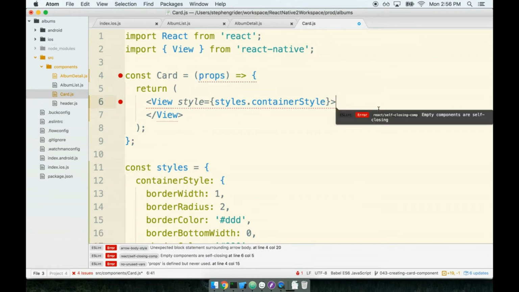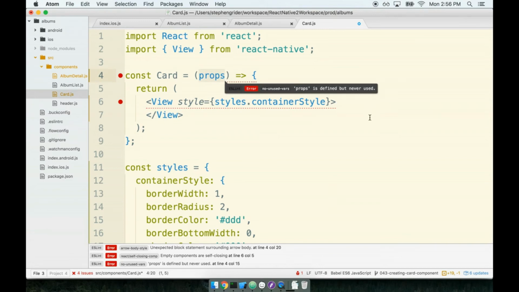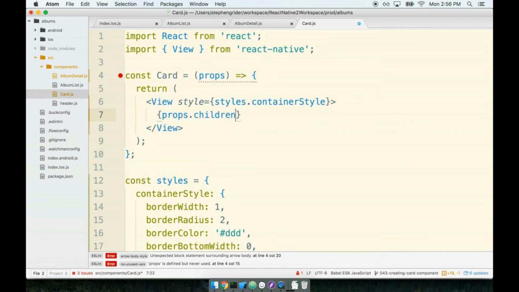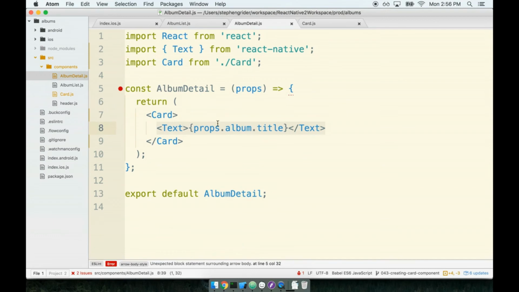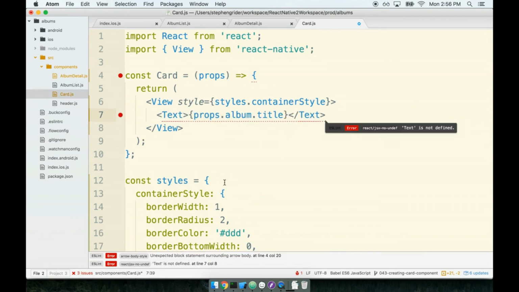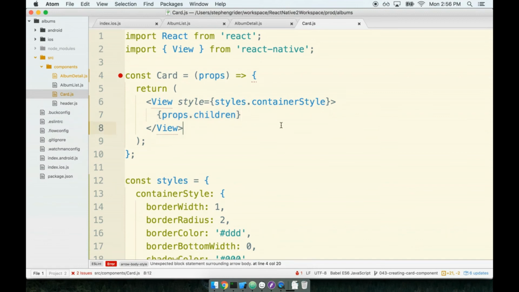Now here's the magic. Anytime that we pass a component to another component, that component will show up on the props object as props.children. So if we just add a reference inside of our JSX to props.children, it will render any components that we pass to this card. So we can imagine that by adding the reference to props.children, we took this text tag that we're passing to card inside of album detail, and we're just saying, you know what, just take that whole thing and stick it right in here. Just stick it in between the two view tags. That's exactly what's going on by just adding this reference to props.children.